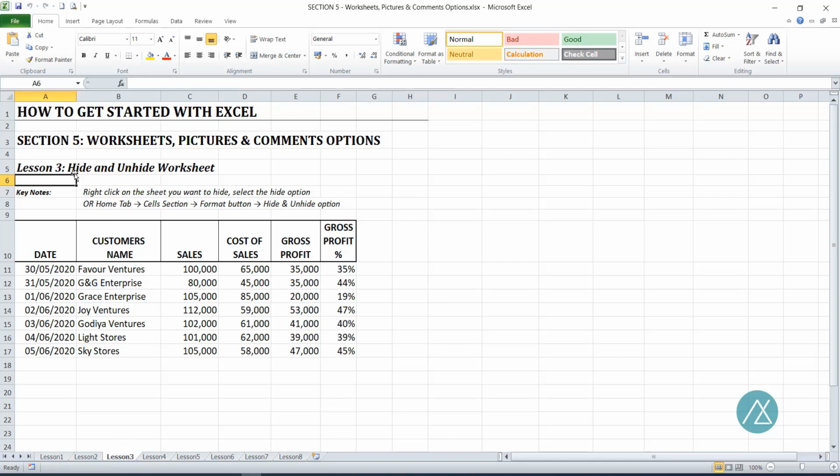So that's how you go about hiding and unhiding worksheets. This brings us to the end of this lesson.